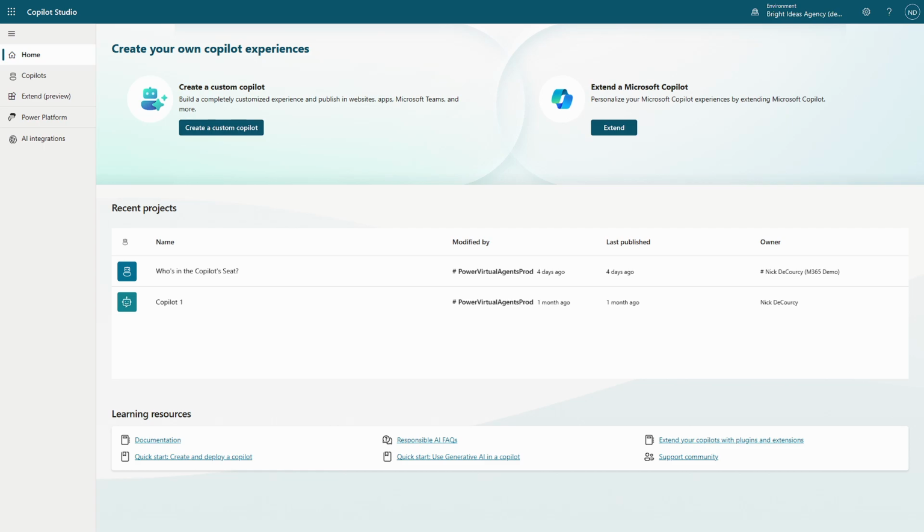Once in Copilot Studio, you can see two main options here: create a custom Copilot and extend Microsoft Copilot. It's important to be aware that what license you have available will determine exactly what you can do here. Copilot for Microsoft 365 gives certain access to extending workloads, but if you start building a custom Copilot to stand on its own, you're going to need separate licensing in order to deploy it.